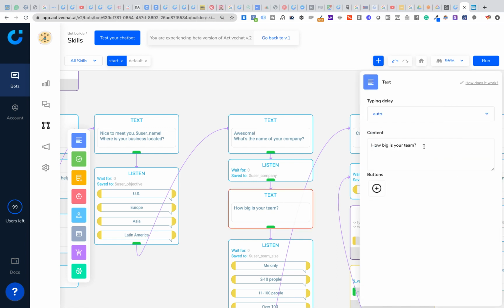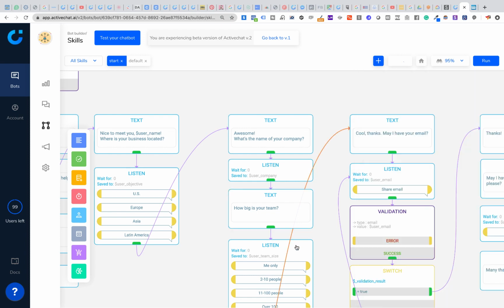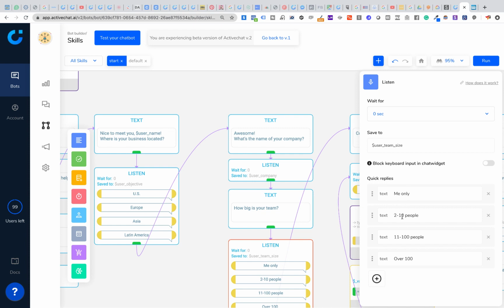Again, you should customize this question to your actual lead generation process. And then a couple of canned responses, quick replies: "Me only, 2 to 10 people, 11 to 100 people, over 100 people." Again, you can change this completely, provide other canned responses, or just remove responses completely and wait for actual typed answer from your chatbot user.